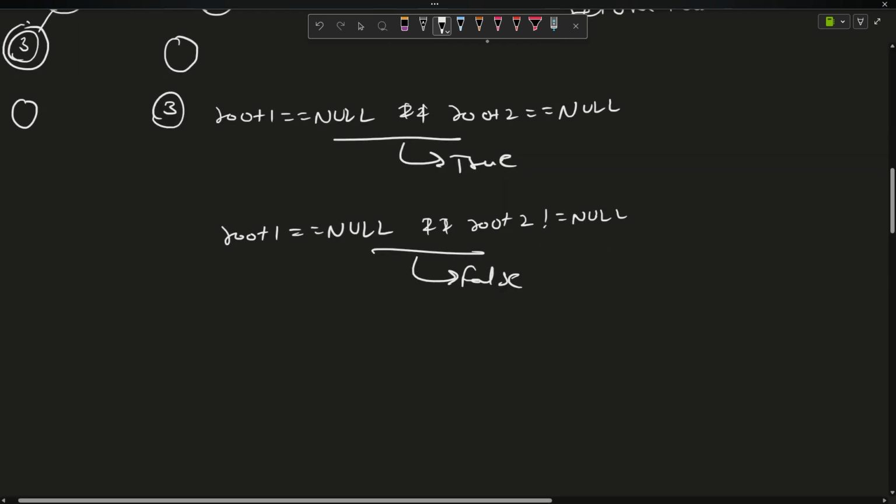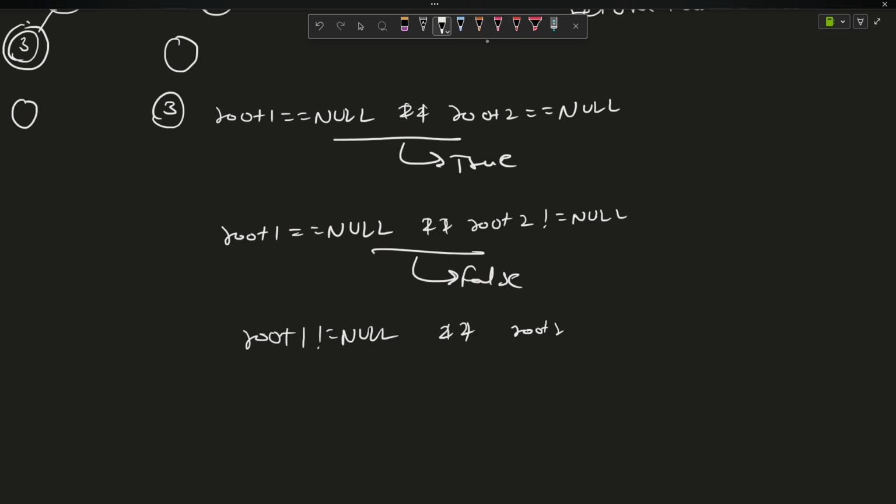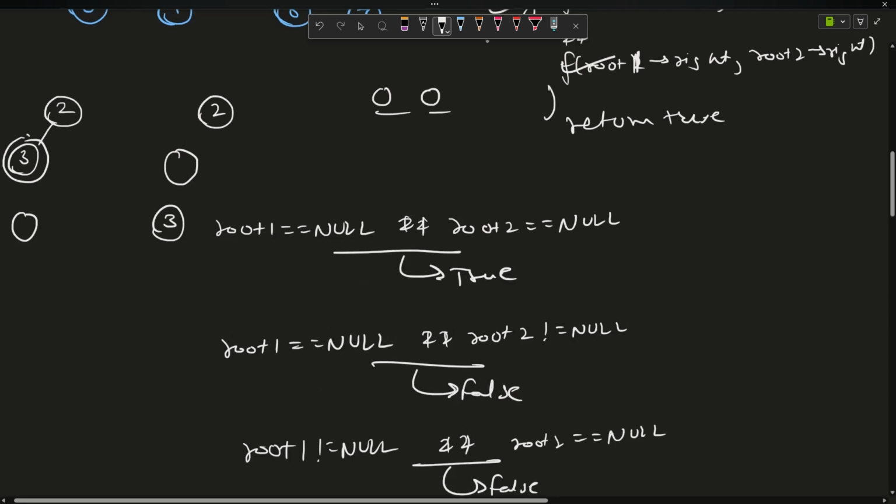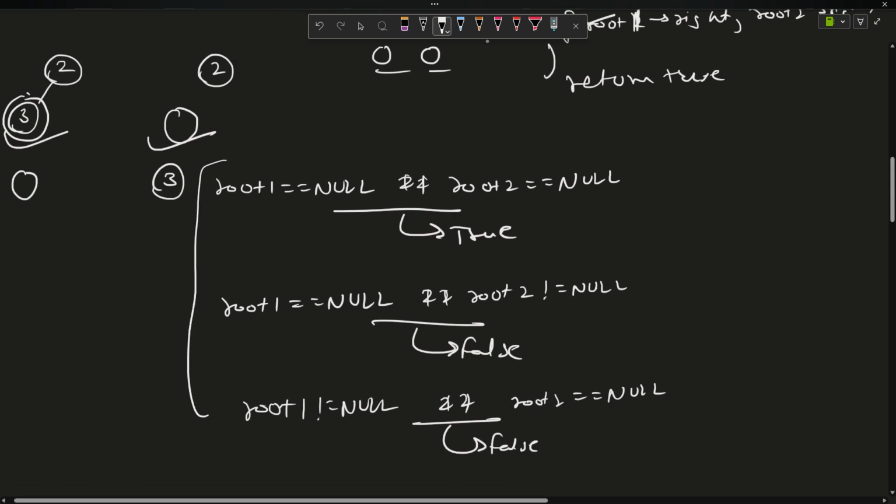Third condition is, if root 1 is not null and root 2 is null. Now what will you do? You will again return false. The condition is only reversed, right? So it is this case, 3 and 0. Now, is there any smart way to reduce these three conditions into two conditions?